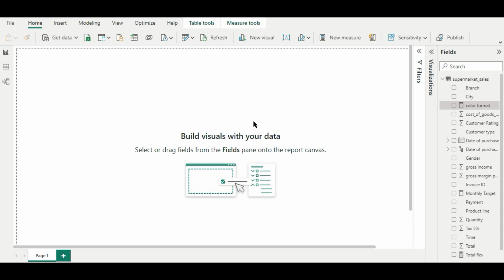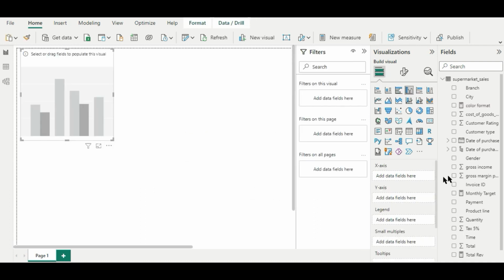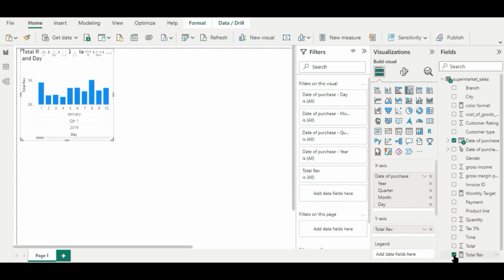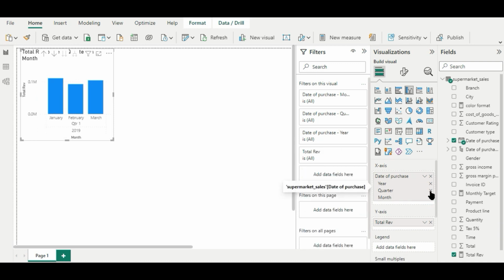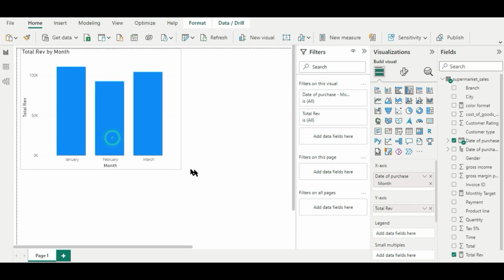Now we have completed our first step, which is creating a measure. Now the second step was to create a target line. So before that we will create our visual. So we'll create our column chart. In the column chart we will take the date on the x-axis, and on the y-axis we will take total revenue. Now we don't want the date here, we just want the month. We don't even want the year. So this is our visual.